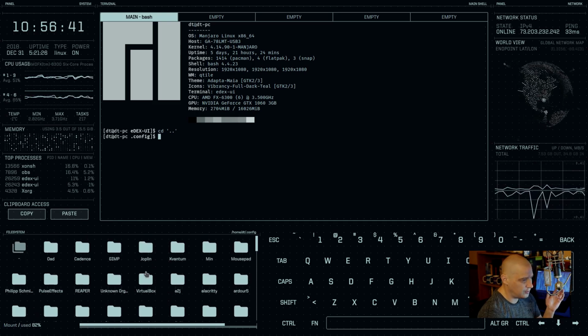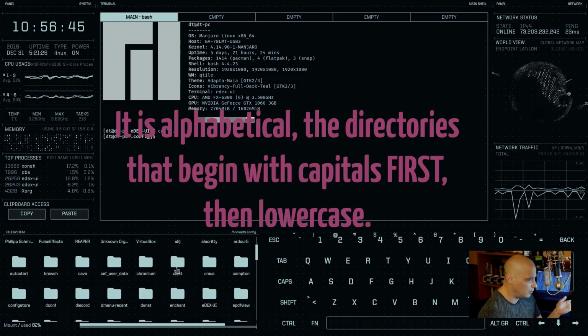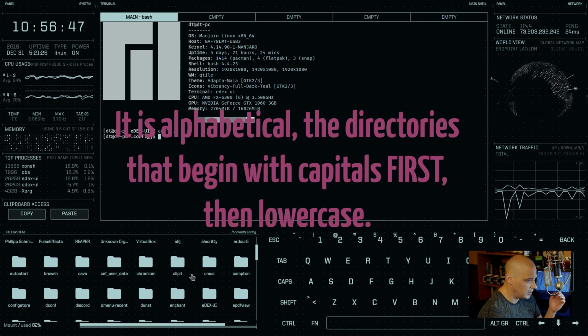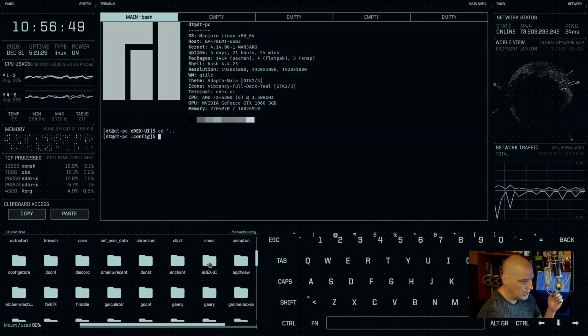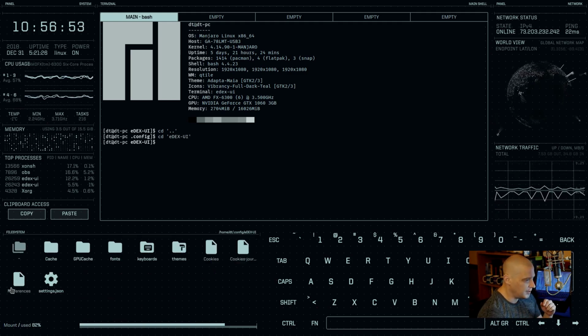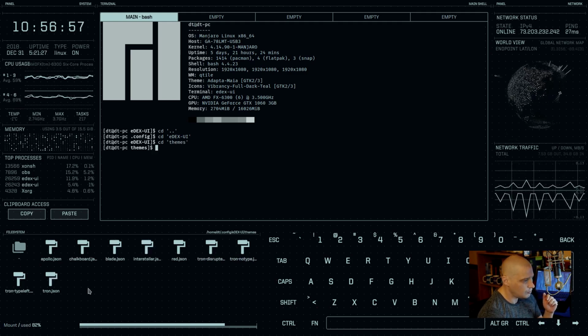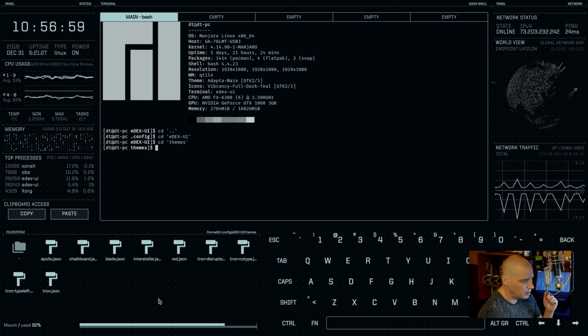Now, they're not organized alphabetically either. So this is kind of confusing how it is organized. I don't know if it's organized by size, date created, or what's going on here. Here is the eDEX-UI config directory, so I can get into it. There is a themes directory. This is where all the themes for eDEX are located.